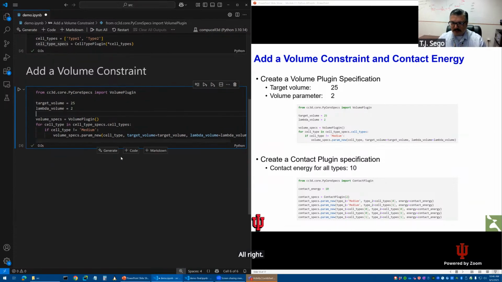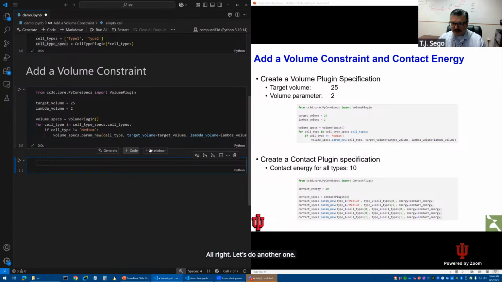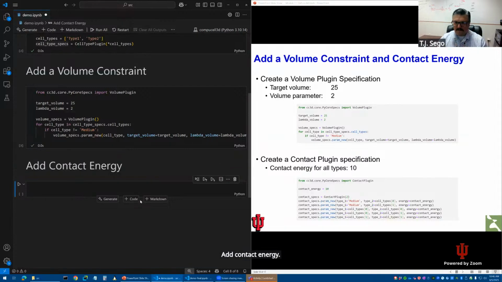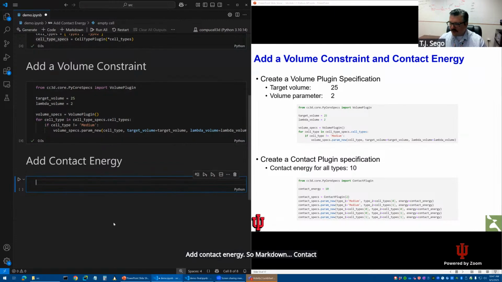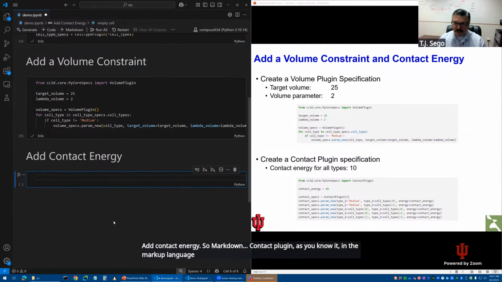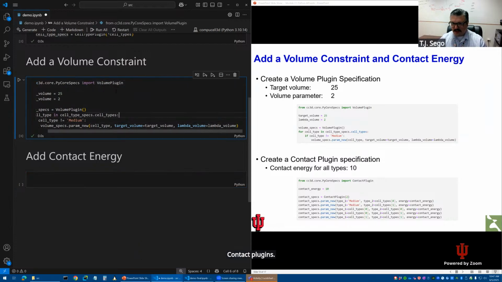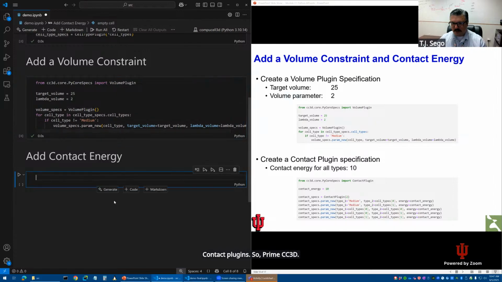Let's do another one. Let's add some contact energy. It's Markdown. The contact plugin, as you know it in the markup language, is available through the class ContactPlugin. So from CC3D.core.PyCoreSpecs, import ContactPlugin.